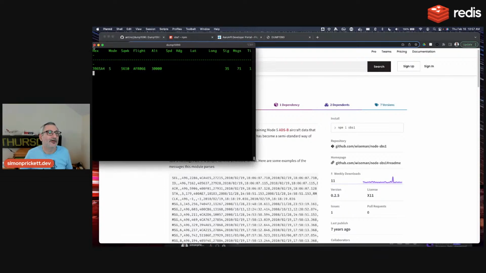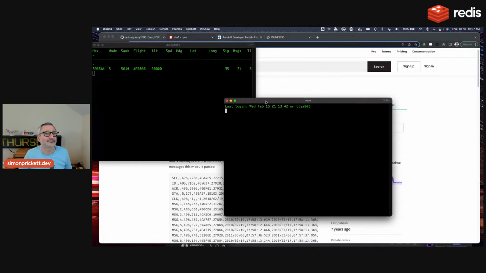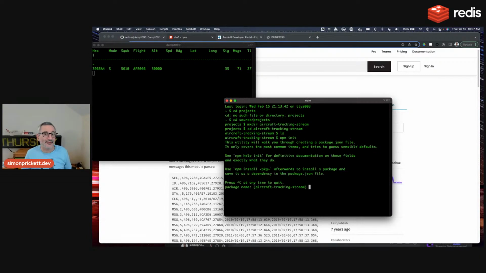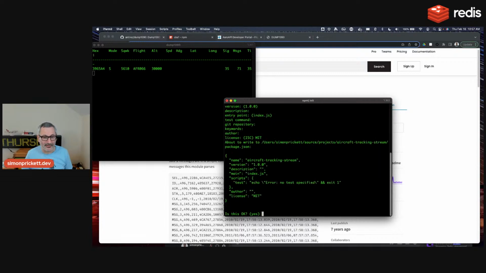So I need a new shell window. I'm going to start a new Node project. So let's do cd source projects, cd to my project directory, and let's make an aircraft-tracking-stream directory. We'll make a new project. And we'll just npm init that because we're going to use a Node project. And yeah, this will all be fine for now. And we'll say, yeah, MIT license.